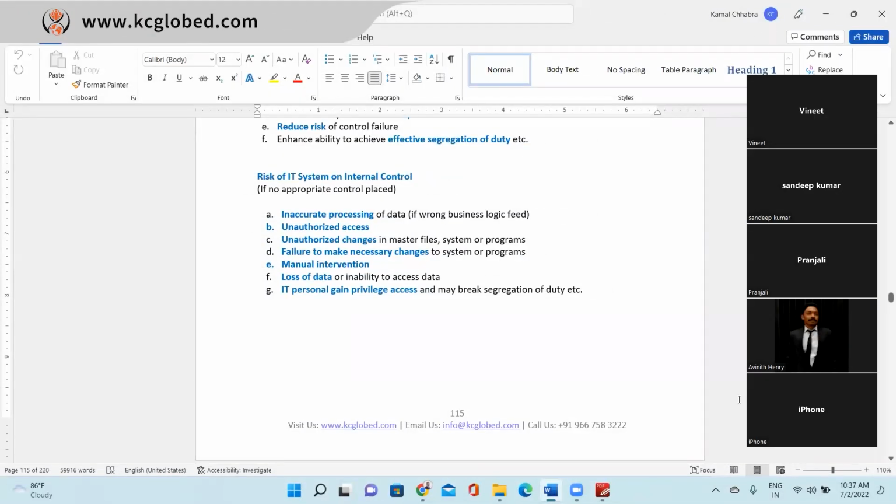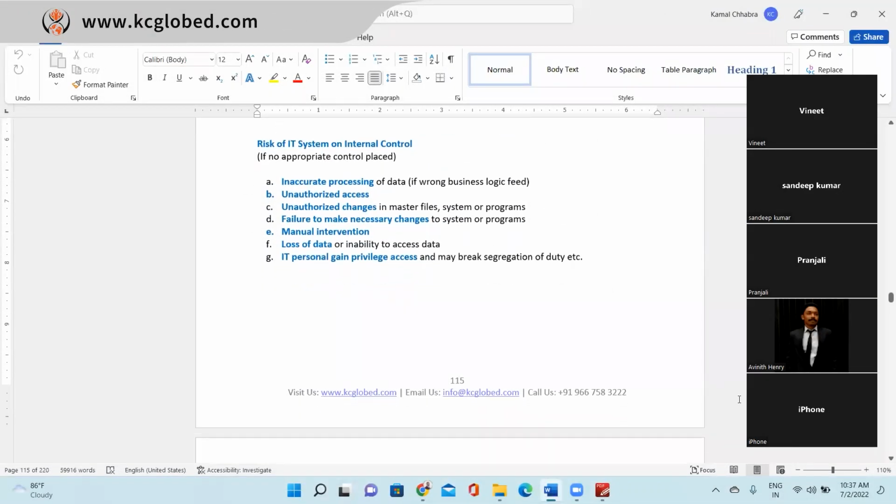In this class of assessing risk and developing planned response to those assessed risks, we will be covering in detail the risk of IT system on internal control, which is from the IT system, IT general control and the application control topic. So let's dive in to understand the risk of IT system on internal control.